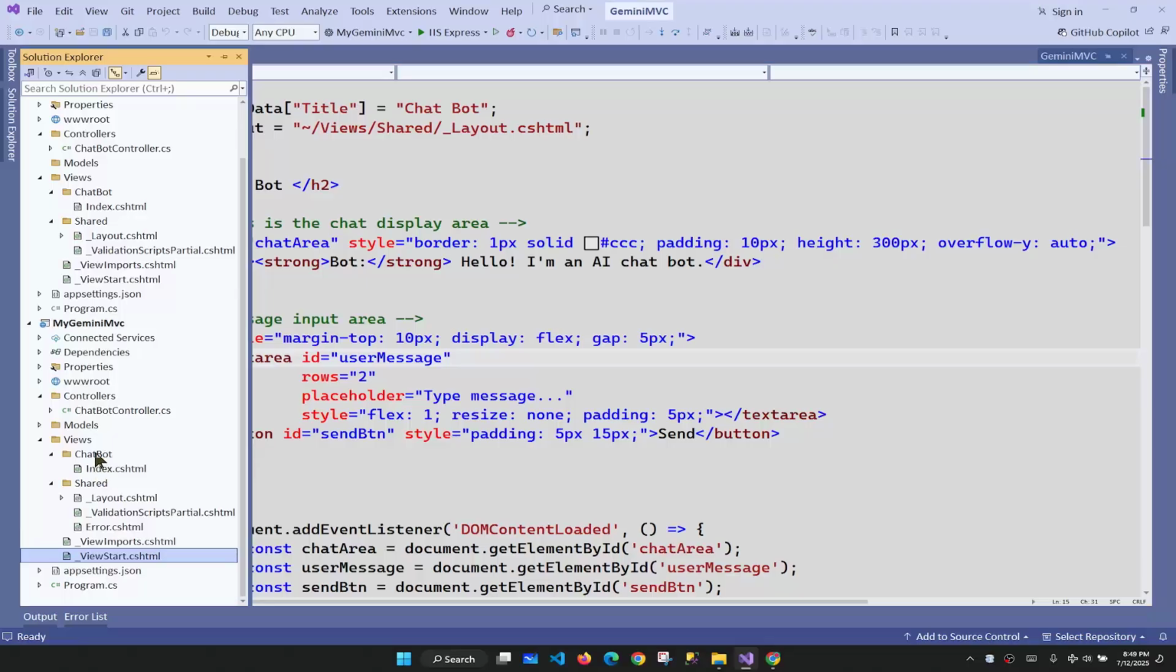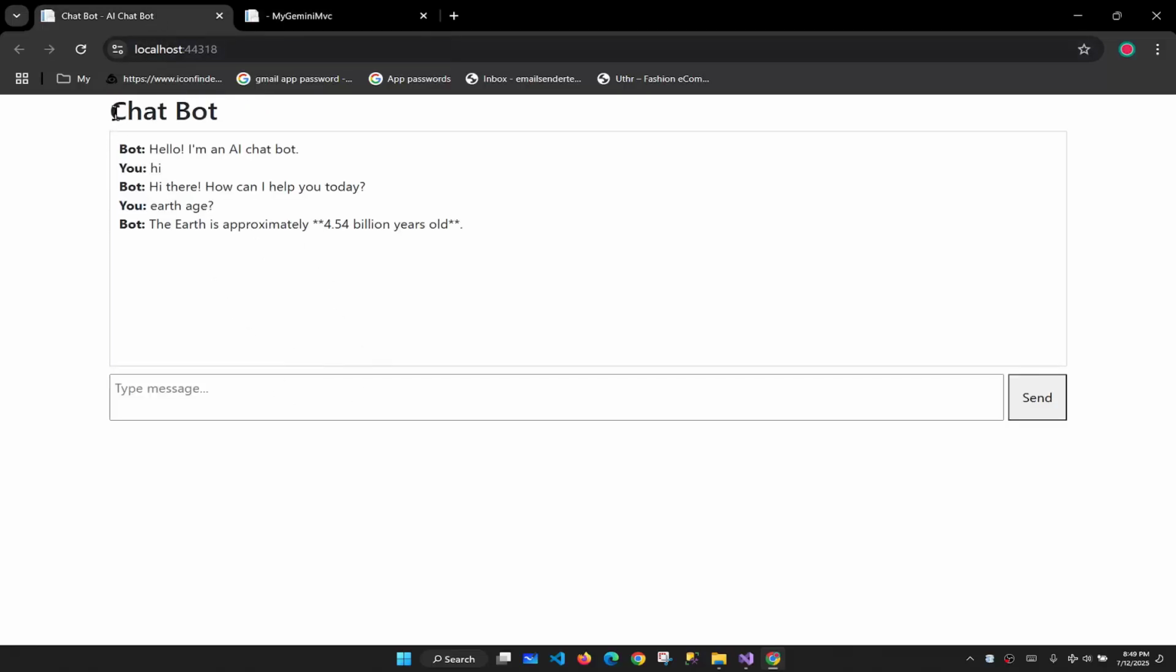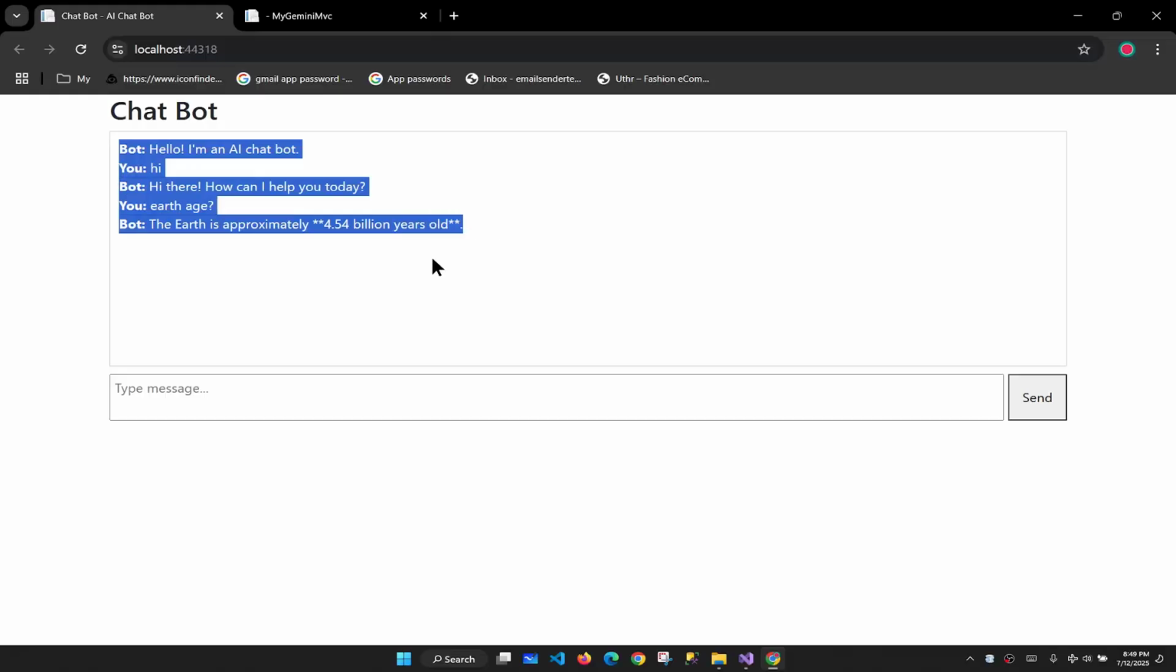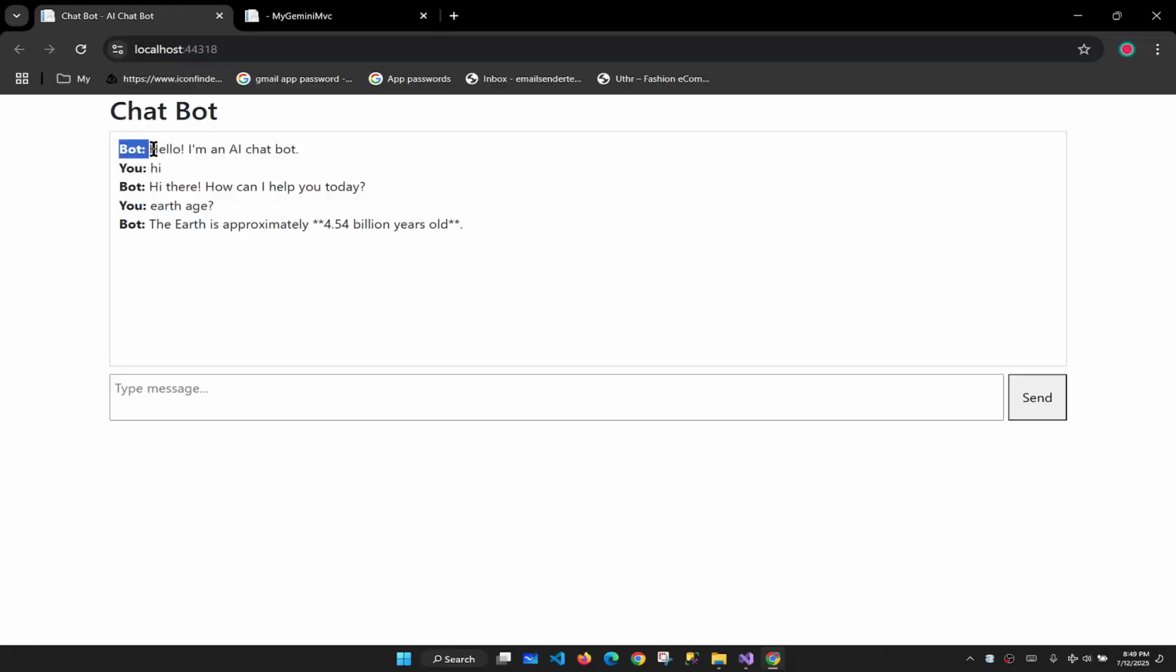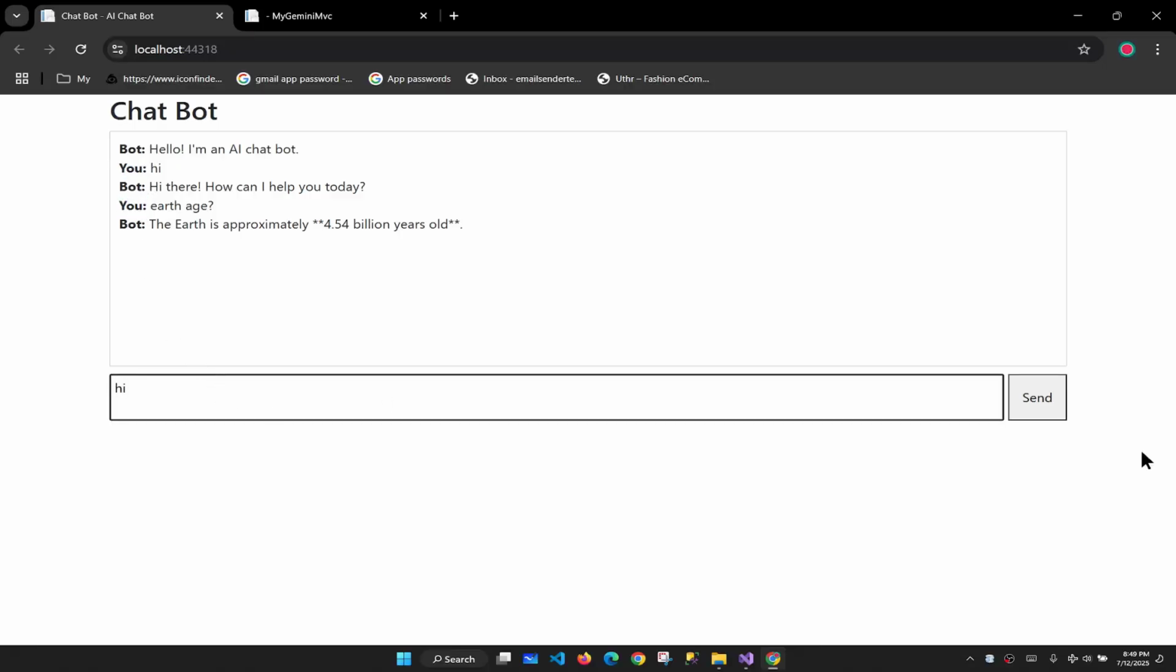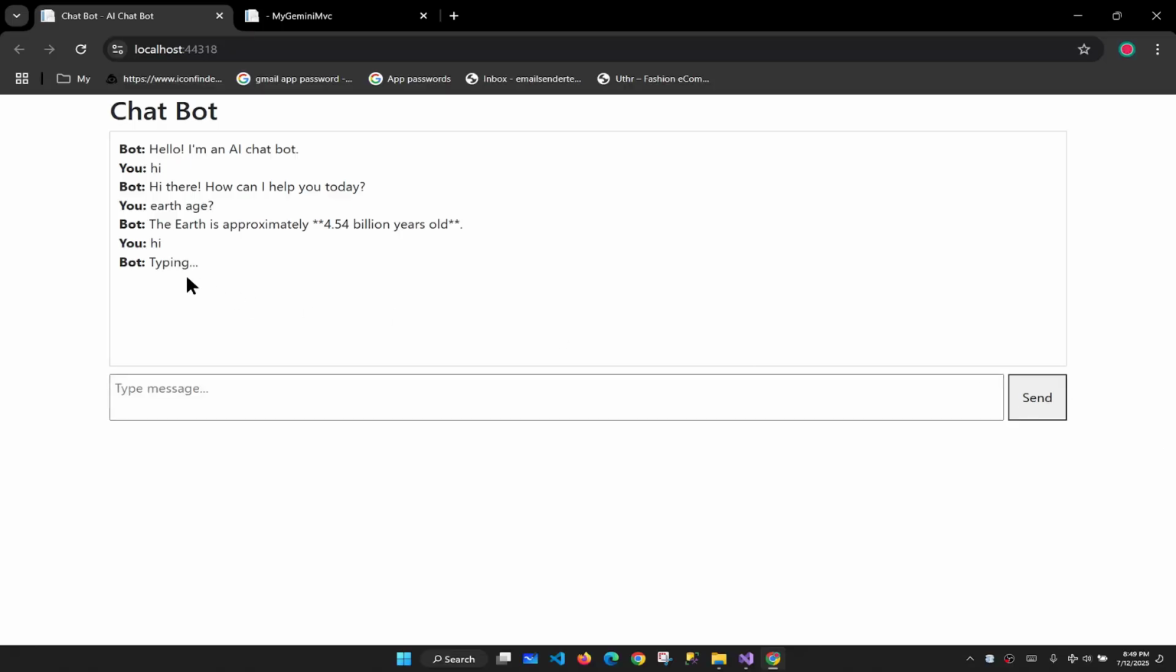Then we have the index for the chatbot, and it is a simple HTML page, but I want to design it something like this. I have the text at the top, then I have the div, and inside it I have different HTML tags. The first one is for the bot: Hello, I'm AI chatbot. Then this is the you, then the response of the bot, then you and the bot. For instance, if I write hi and send it, as you see, the typing is added over here, and we have the error connecting. Currently, I have a problem with the internet, so I got this error.